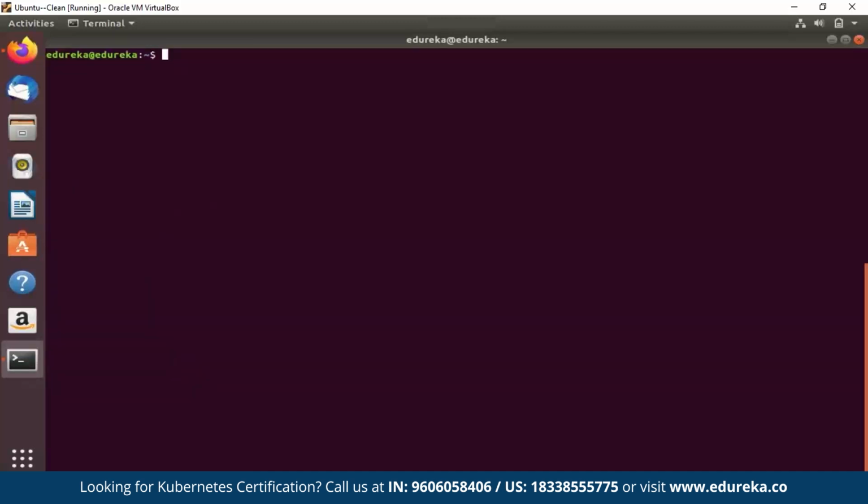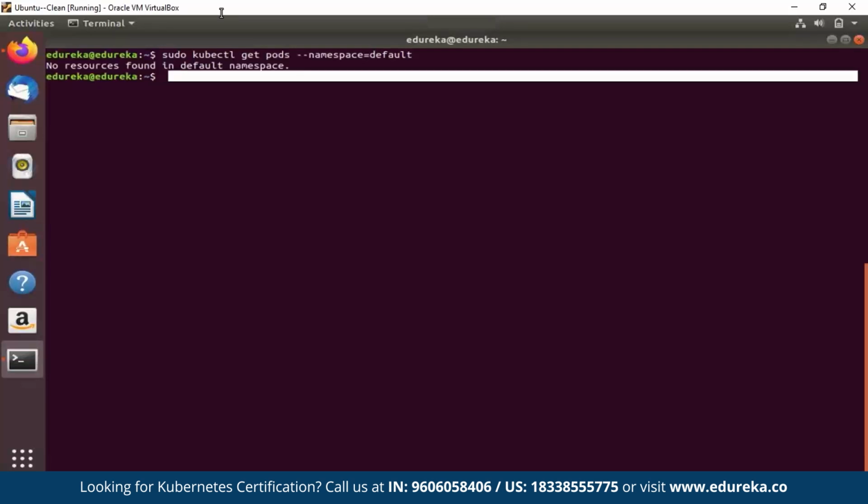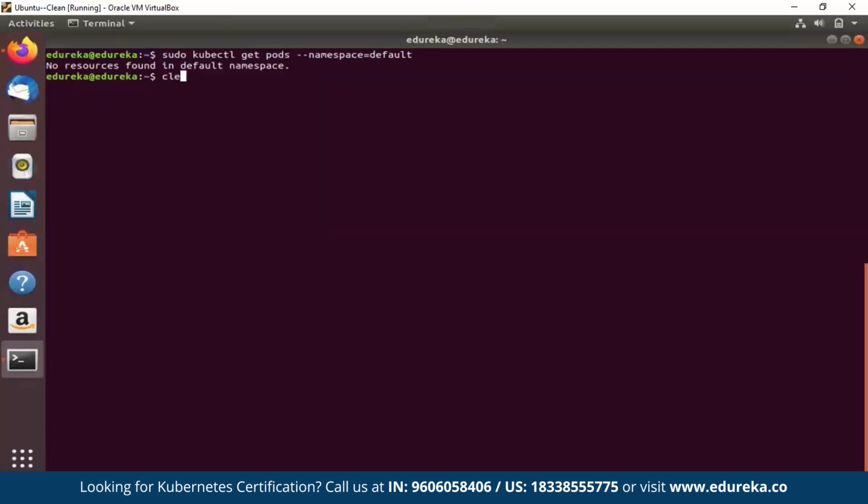Now, if you want to fetch all pods in a given namespace or to perform other operations on resources in a given namespace, you have to include the --namespace flag. So say that I want to get the pods of namespace default. And it says no resources are currently found in the default namespace, which is fair enough.